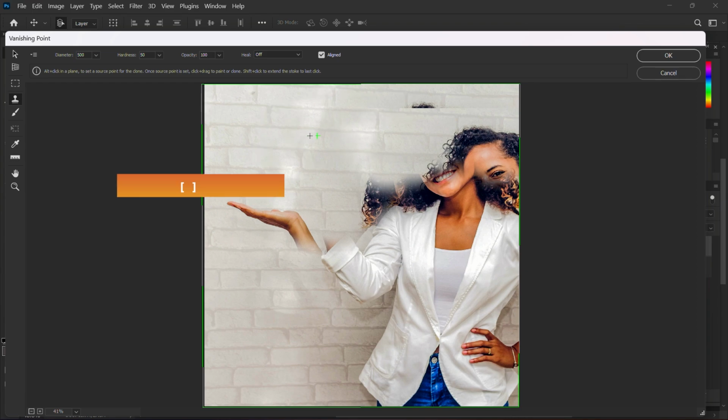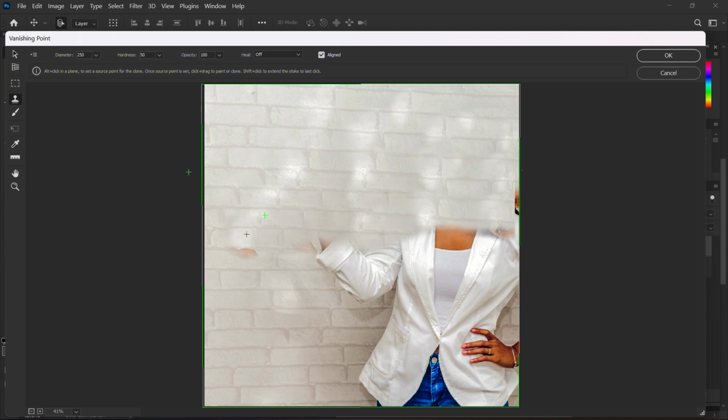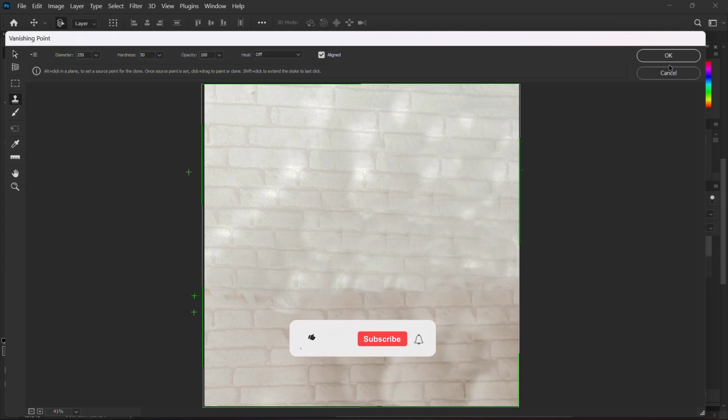If the brush is too big, you can reduce the size by pressing this bracket key on the keyboard, and you can press the other bracket key to increase the size of your brush. So I want to sample another point here, increase the brush size a little bit, and paint on this area. I will just fast forward this video. And when you're done, you just hit OK.